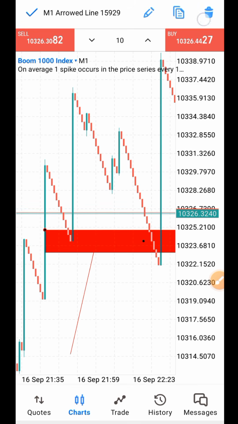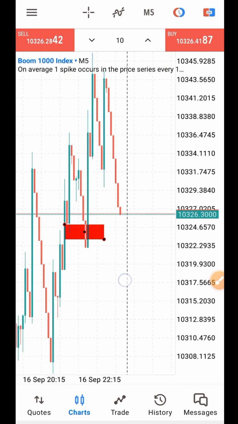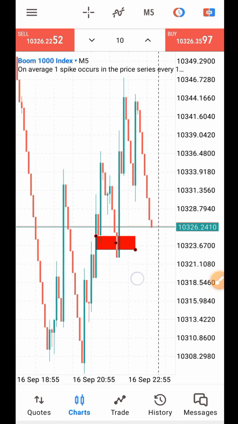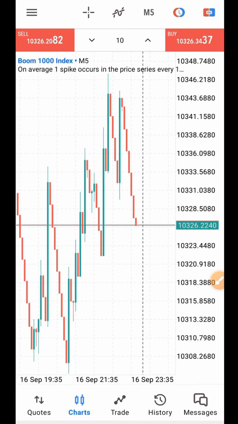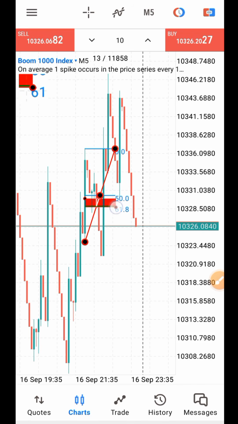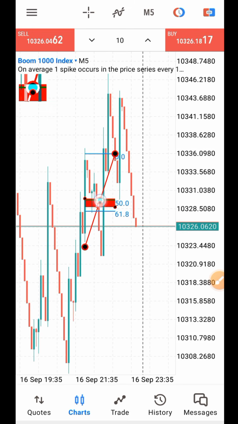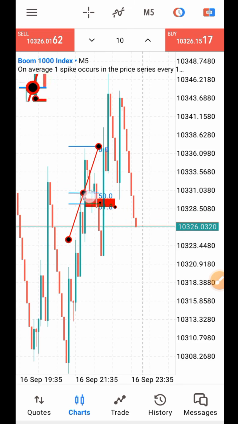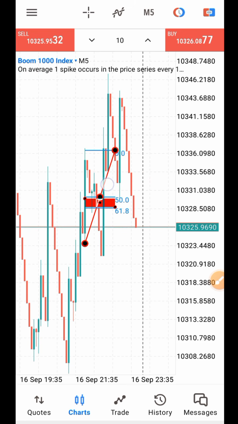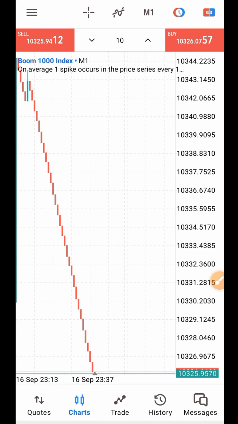Let me look for a sample, one that fails, so that you can know how to get yourself out of it. I think this one fails. The spike begins from here and ends here. You draw this out. Then let's go to 1 minute and delete the Fibonacci.